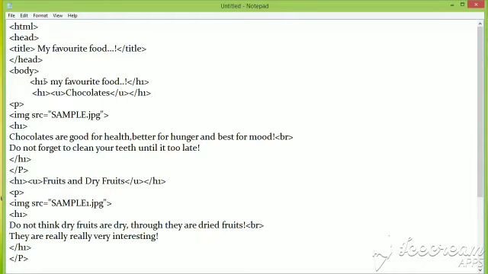The first heading is H1, my favorite food. Then again I have to take H1 with the U tag. The U tag stands for underline. That is chocolates. U close, H1 close. The next one is P. The next tag is img src sample.jpg. Instead of the chocolate picture, I am taking the sample picture.